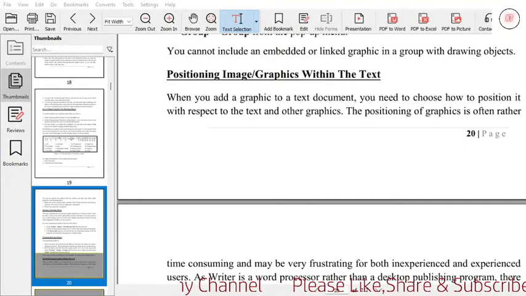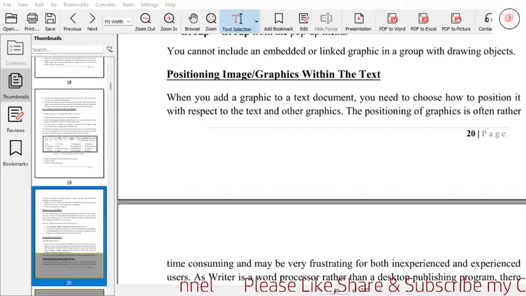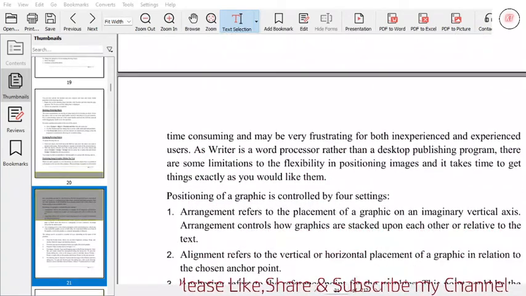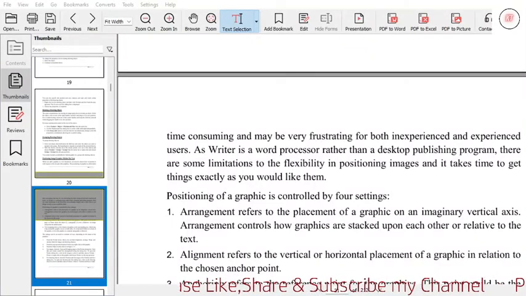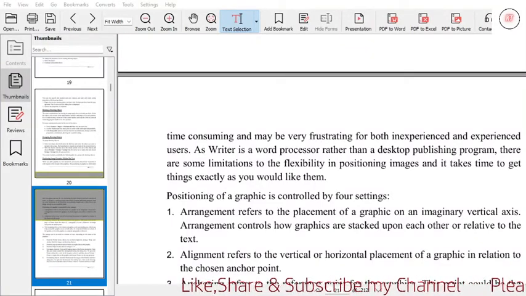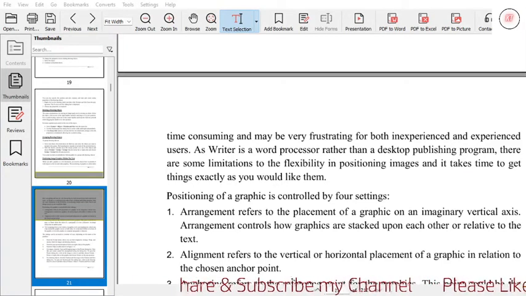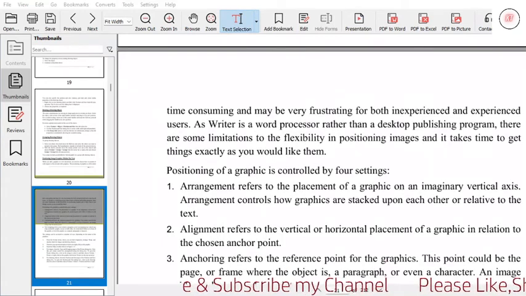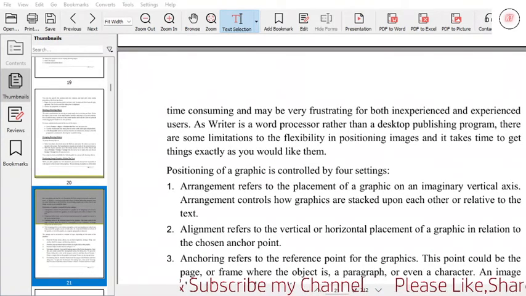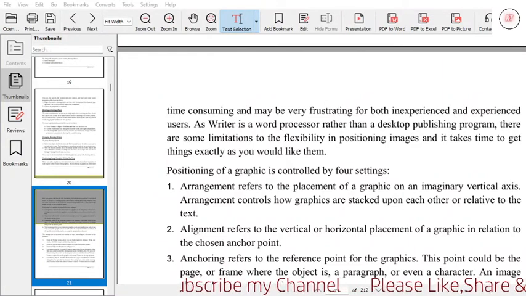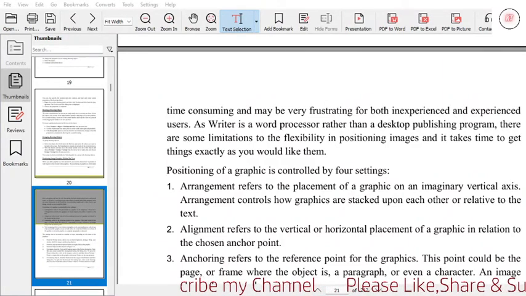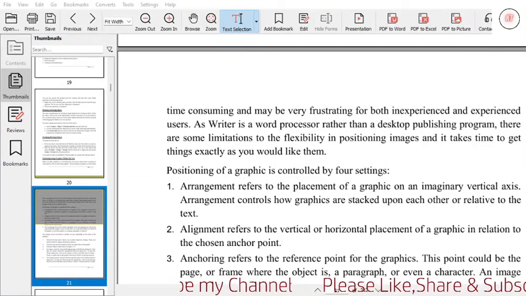Positioning images. When you add a graphic to a text document, you need to choose how it is positioned with respect to text and other graphics. The positioning of graphics is often rather time consuming and may be very frustrating for both inexperienced and experienced users, as Writer is a word processor rather than a desktop publishing program. There are some limitations to the flexibility in positioning images, and it takes time to get things exactly as you would like them.